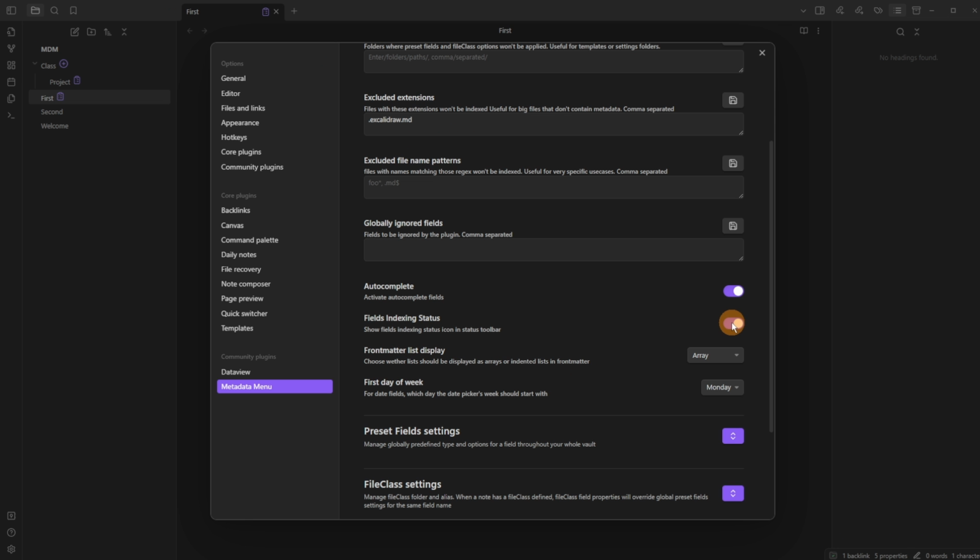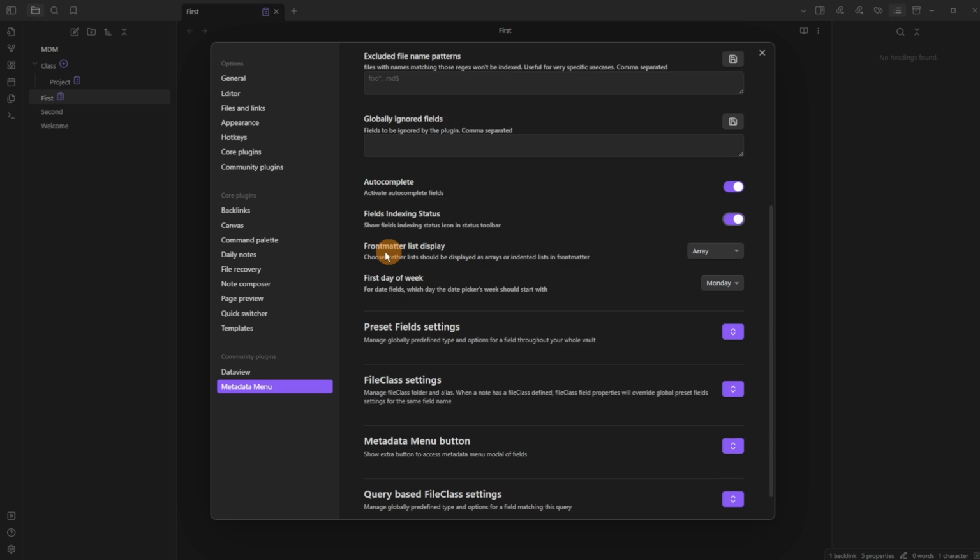If you want to show it, keep it on. If you don't, then turn it off. You can see it's now disappeared. I keep it on, but it doesn't really matter either way with the actual functioning of the plugin. Then we have a source mode preference.